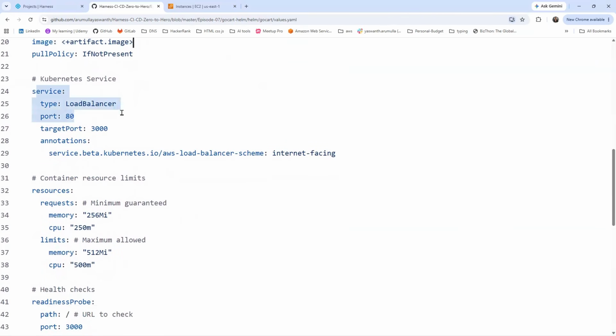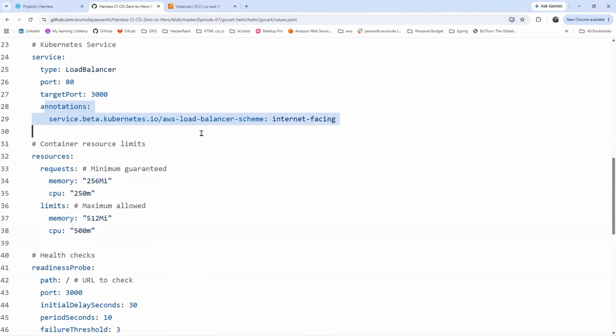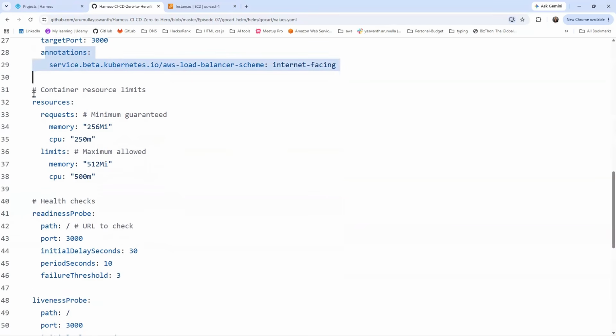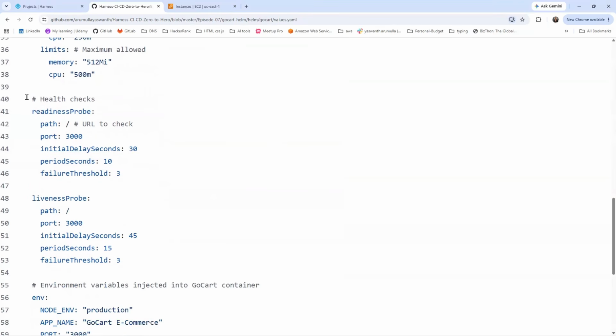Okay, and this is the service. I'm using a load balancer, the port number is 80, and my Docker target port number is 3000, and this is internet facing, so you will be able to access the application in the browser. And this is the container resource limit. For minimum resources I am giving 256 Mi of memory and 250 CPU, and the limit is 512 Mi and 500 CPU.